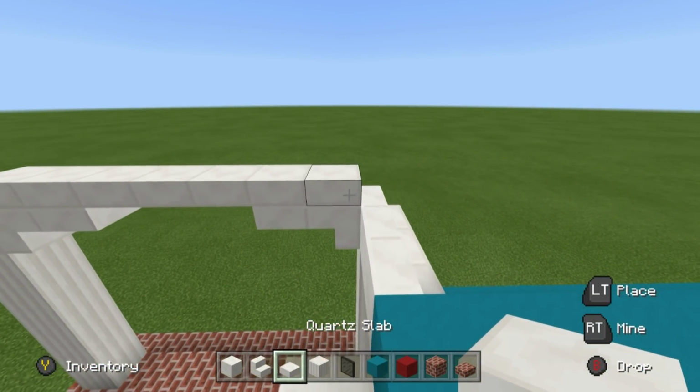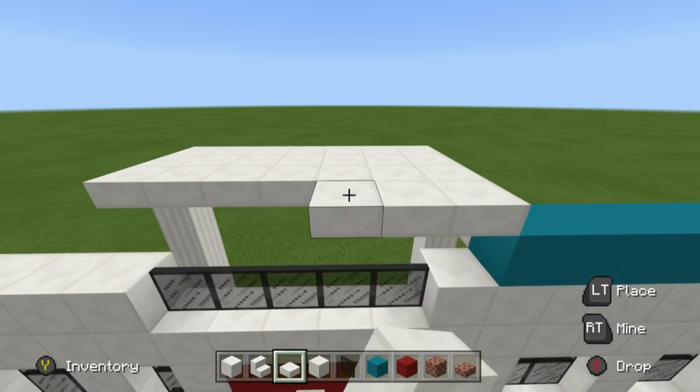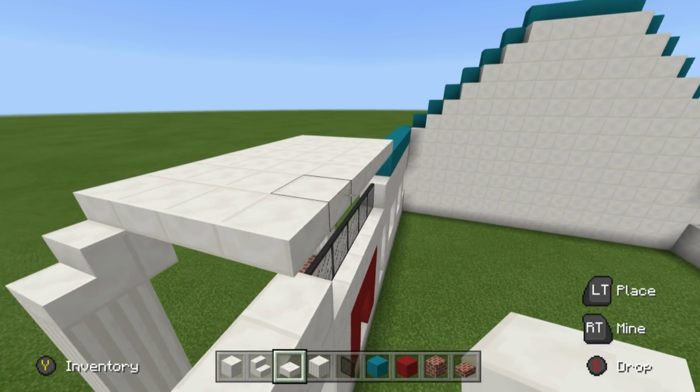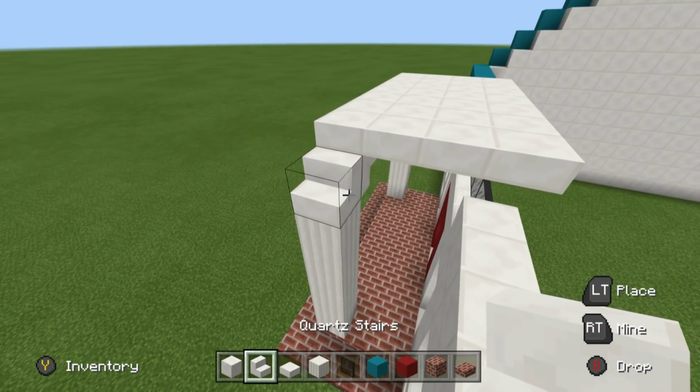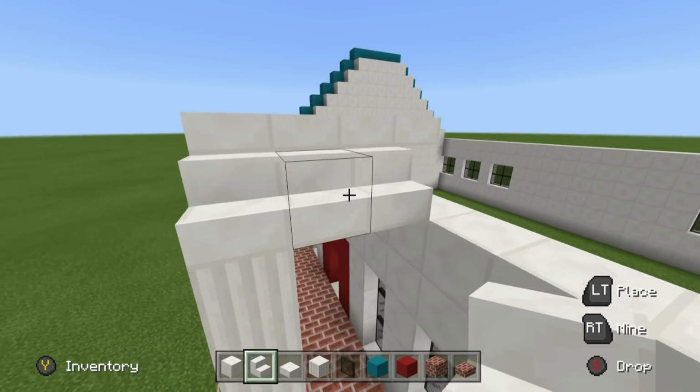Do a similar thing with the quartz slabs. You can probably extend them back 1, 2, about 3 rows. And we do the same here with the quartz stairs, right? So actually it's only 2 for the quartz stairs, I do believe. Am I wrong? I don't know.